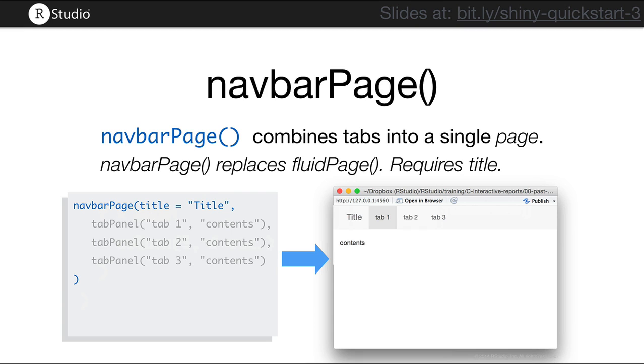And what it will do is take the tab panels that you give it and assemble them into a single page that has this navbar at the top of the page. You'll see your title. That title will appear all the time on the app. And then you'll see the different titles of the tabs. When you click on one of those tabs, you'll go to that place.